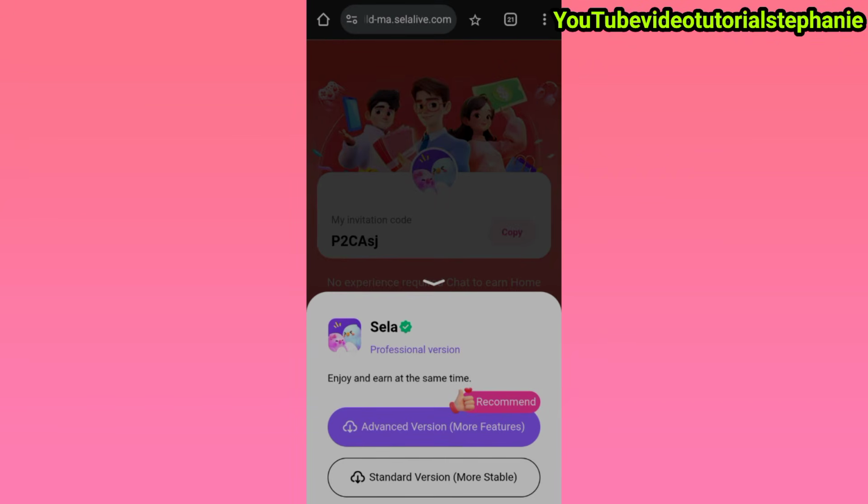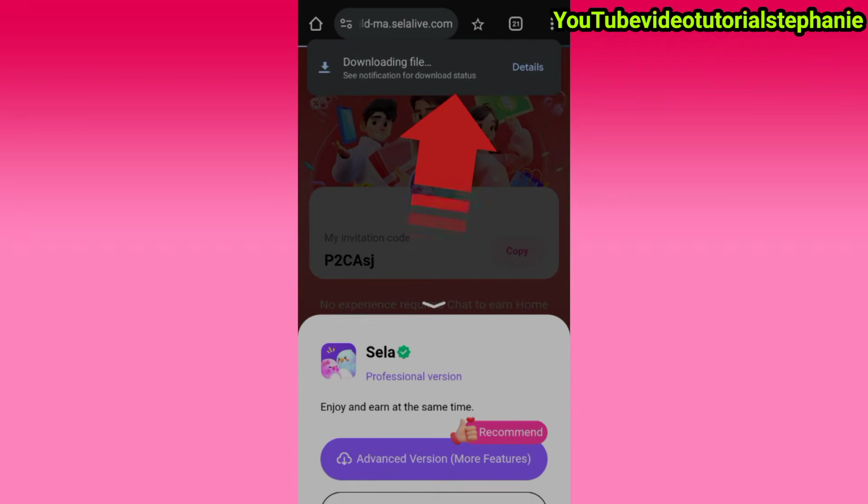Now look at this, they said advanced version, more features recommended, standard version, more stable. So you tap on this advanced version, more features. So once you tap on it, you are going to find this other notification up. So once you get this message where they're telling you download file details, if you want you can tap on it. But if not, you can just wait until it has finished downloading.